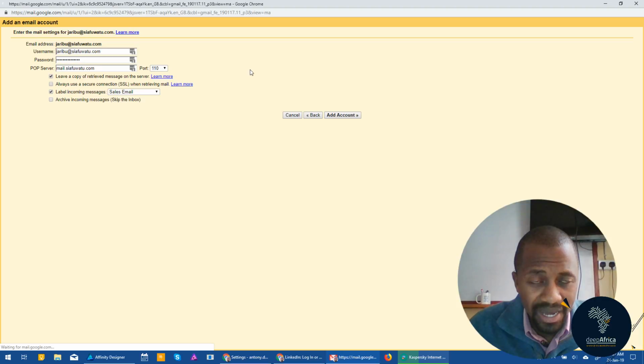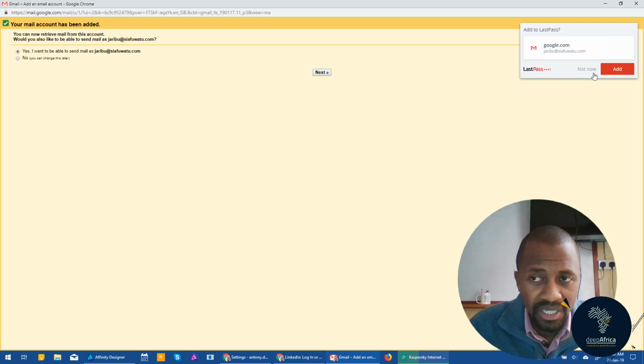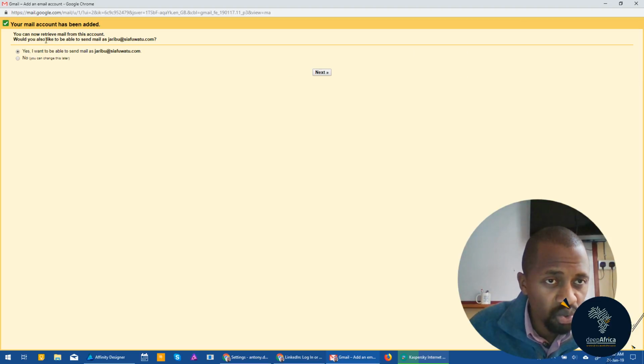Once you click on add account, it's going to send a request to the server. That's what it's doing right now. And it will bring back a message saying that your mail has now been added. The question that will then be asked is, do you want to also send emails? And ideally, the answer should be yes.